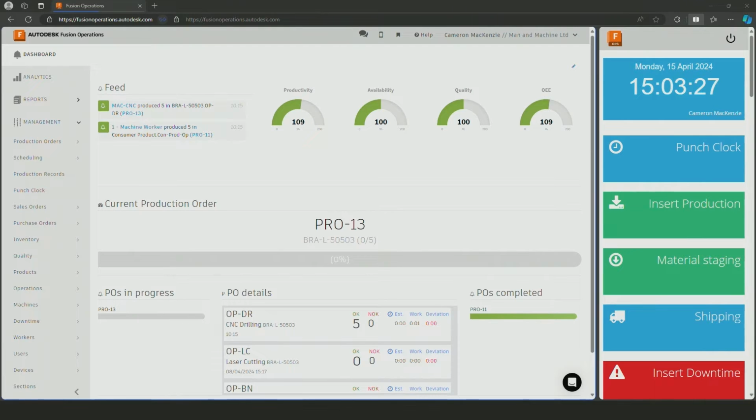Now, some of you might be familiar with ProdSmart. Fusion Operations is the newly rebranded ProdSmart. So we have gone through a bit of a name change, but we still have the same great functionality within the product. And today we're going to be looking specifically at the live tracking functionality within the product.